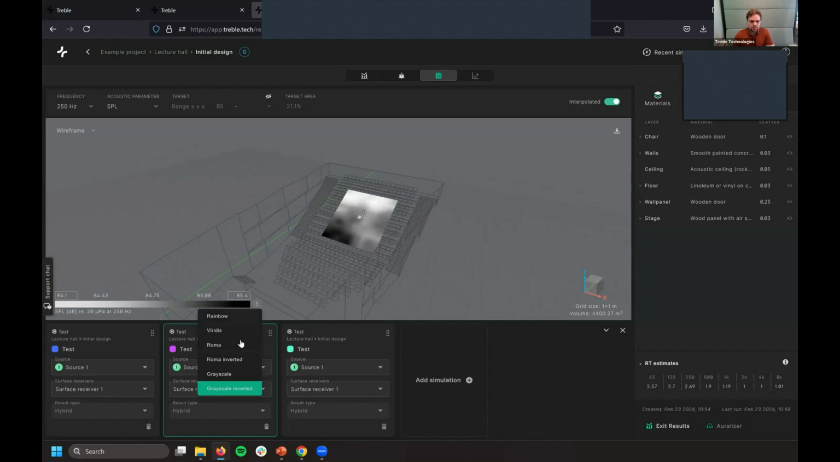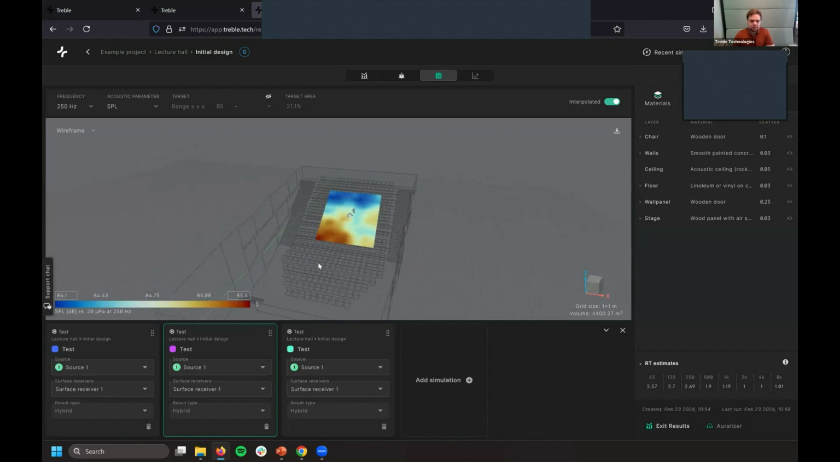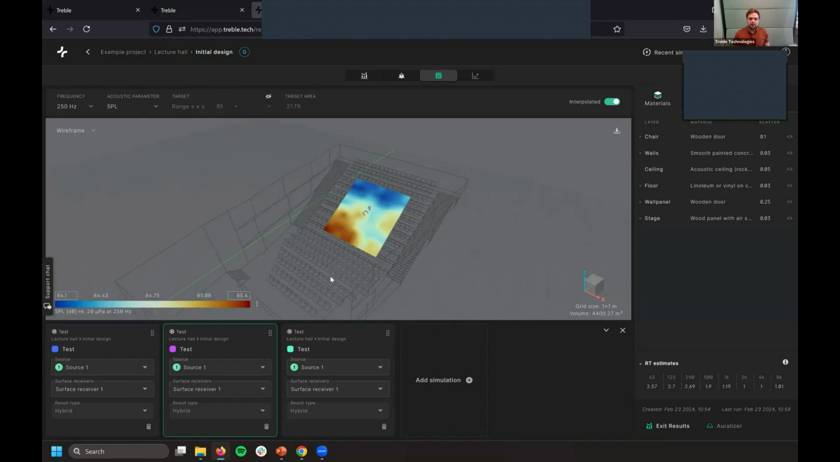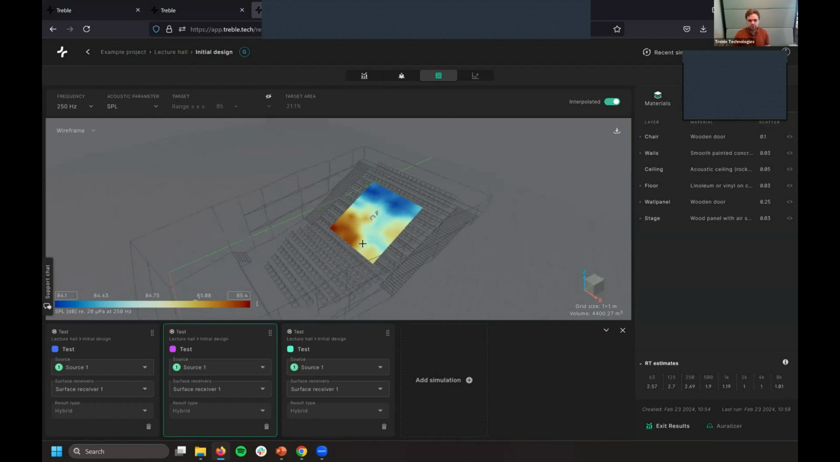And you can also use Roma, which is favored within the scientific communities for data scientists due to its nature of not causing the user to see patterns within the color schemes that are not real. So in effect, it has been designed to minimize misunderstanding of the results. So this is one new feature.